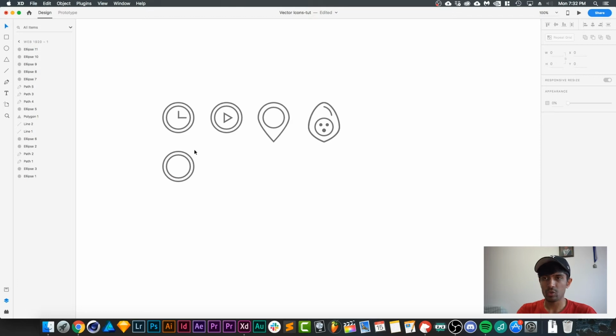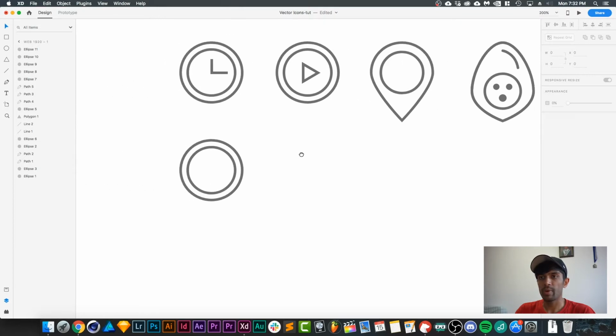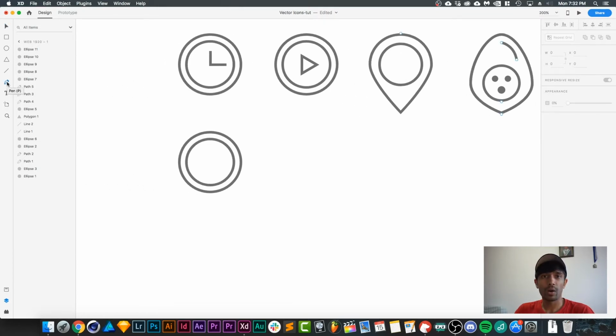And now let's zoom in by hitting Control or Command plus on your keyboard. And another key shortcut you want to know is the space bar. If you hold that down, you can see that there's a hand cursor now, and you can click and drag like this to pan around the artboard. We have two options here. We can either use the pen tool or the line tool.